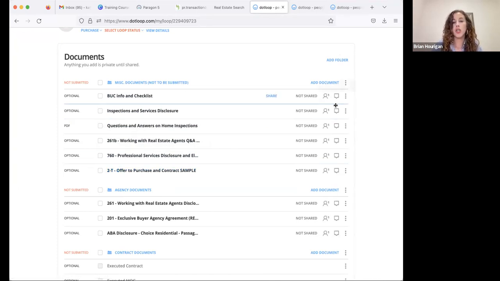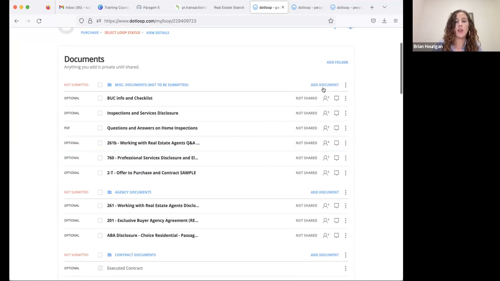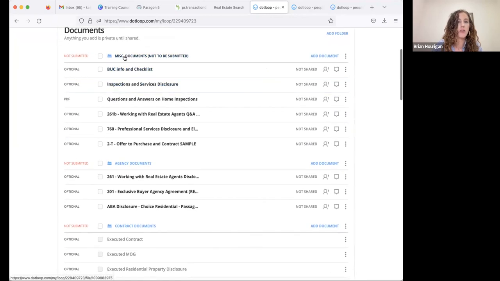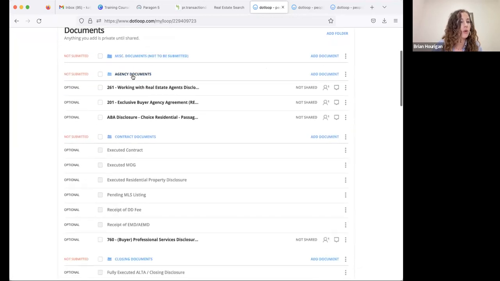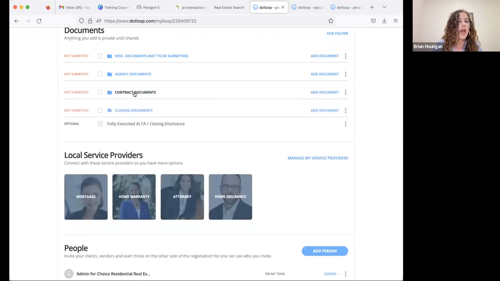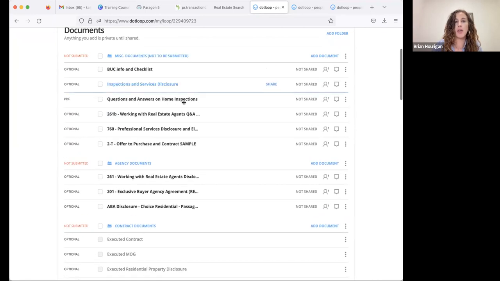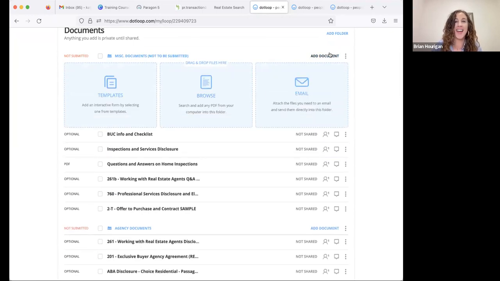Let's go through the functionality of a given loop real quick though. So as you can see, we have a number of folders. Typically, you'll find the miscellaneous documents for one folder. You'll have another folder for agency documents and another one for contract documents. As you saw, as I click on them, they consolidate. You can expand them again by clicking there. You can then add any document to a given folder by clicking, you guessed it, add document.